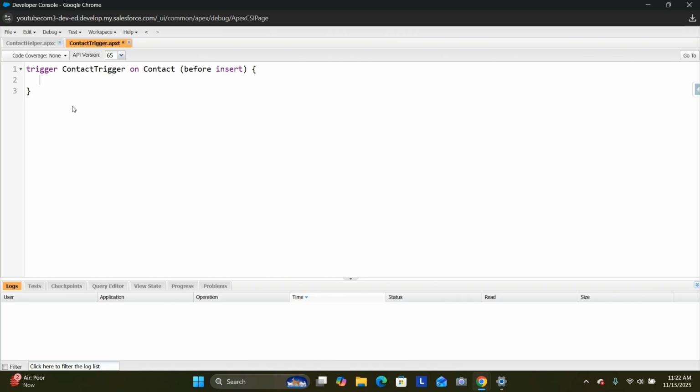Here I have written before insert. In this case, we check and stop duplicates before the record gets saved. That's why we write before insert, when the user inserts a new record.